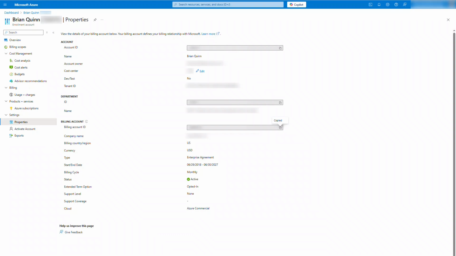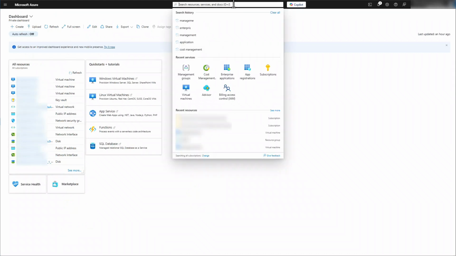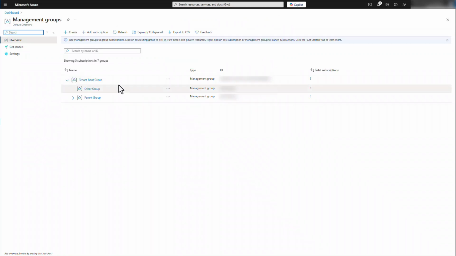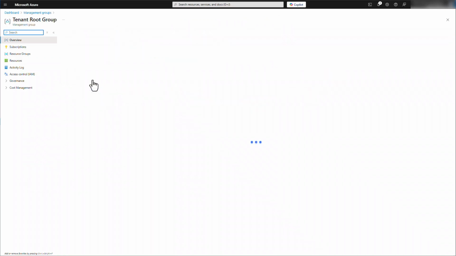The next piece of information we need is the Azure Tenant ID, which is actually available right here. So we can copy this value off as well. Next, we will need the Service Principal Object ID. We can get that in a few different ways, but the way I am going to retrieve it is we will go to Management Groups, and we will look at the tenant root group.